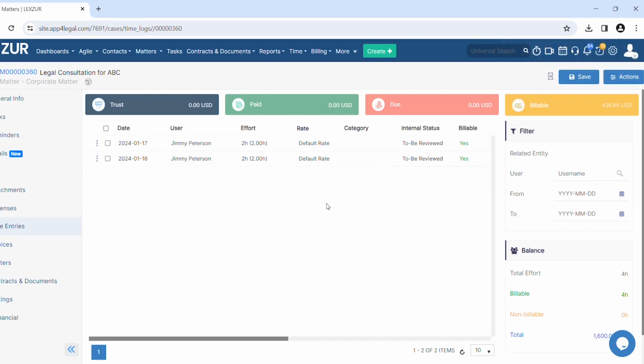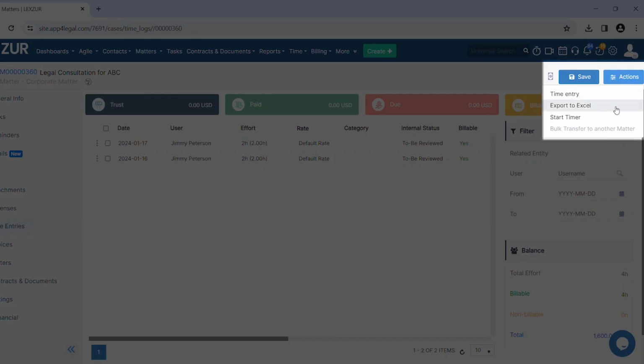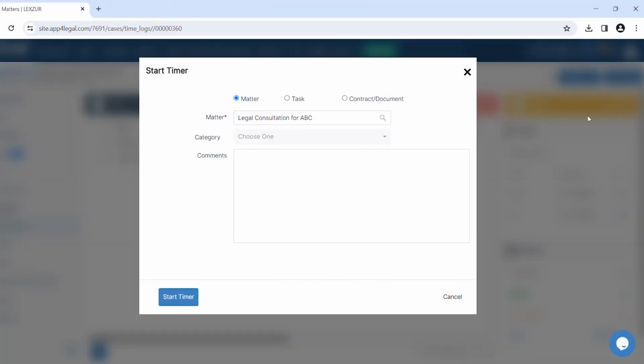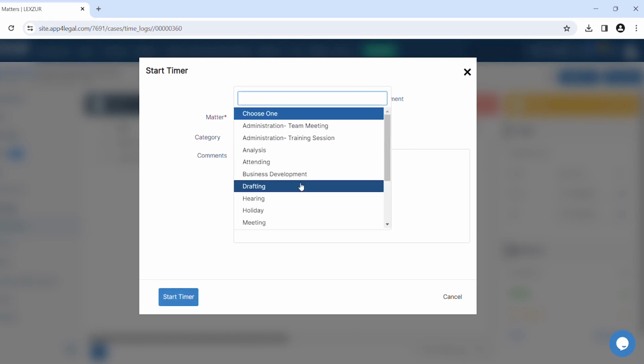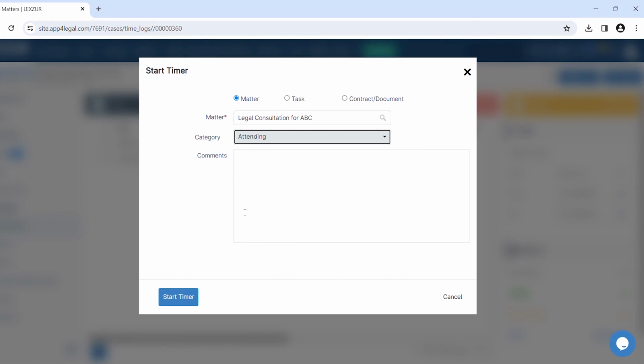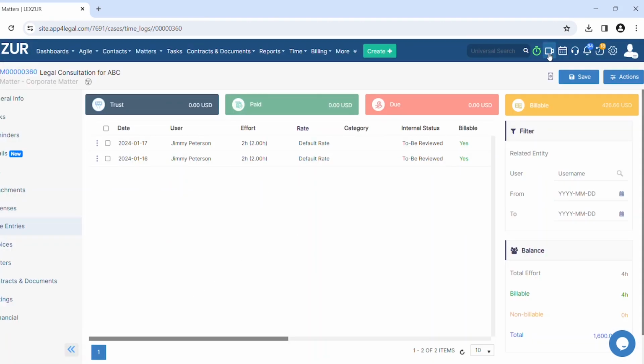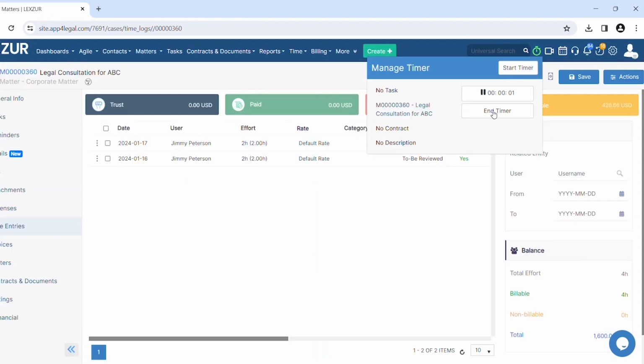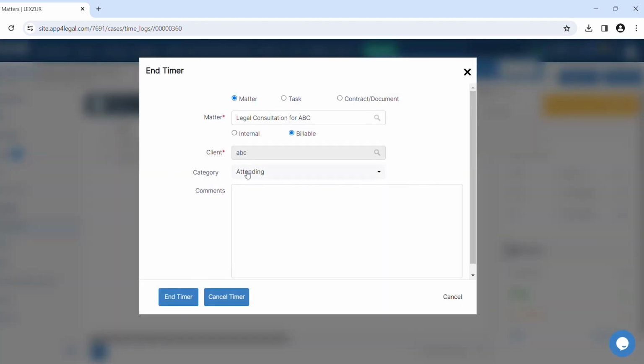For added convenience, you can also log time automatically using the embedded timer inside the system. Simply choose the type, specify the matter name, select a category, and add comments if needed. Once you're done, you'll have the option to pause or end the timer, and the system will automatically calculate and log the time to the related matter.